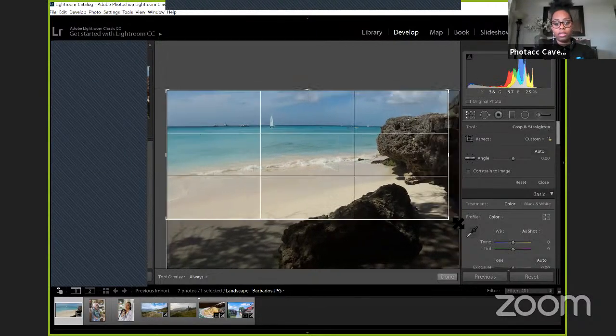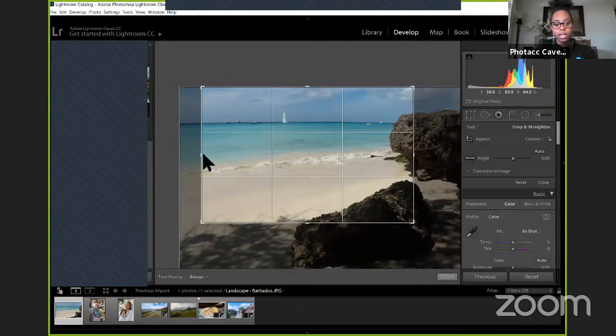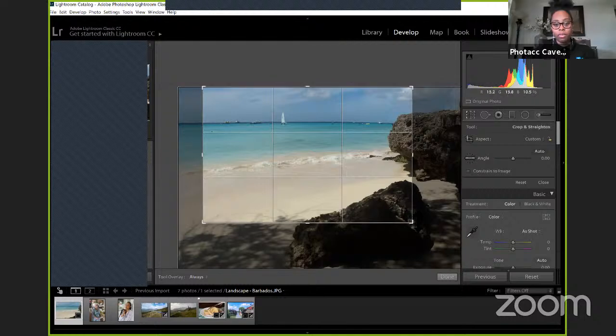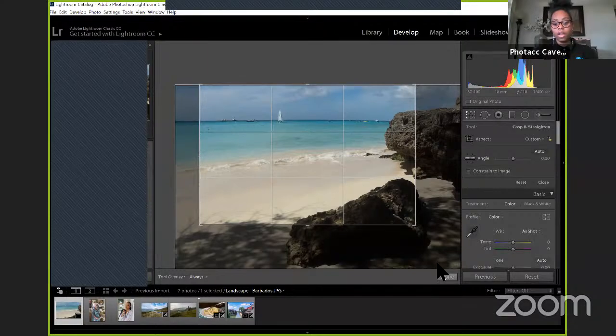And this boat seems to be a lot of the focus. So if you wanted to do that as well, you could just pull this in and try to make the boat close to the intersection point. So that's what you see.